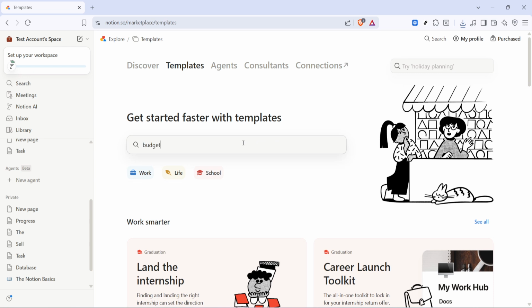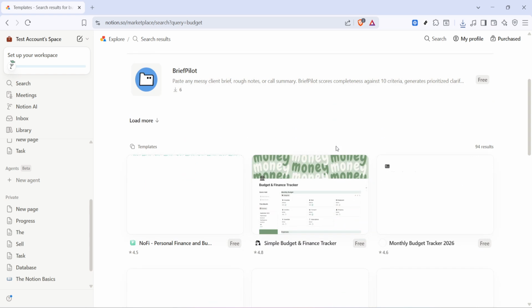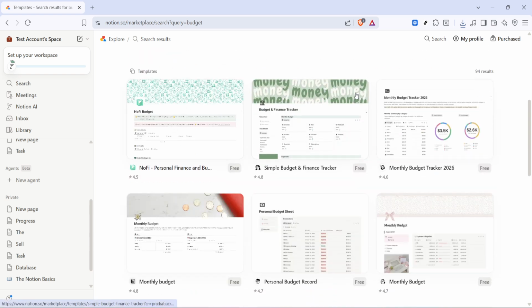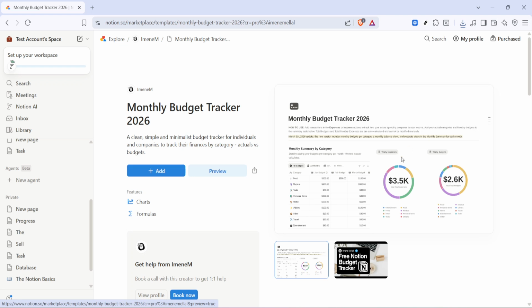This narrows everything down to finance-focused pages, including personal budgeting, expense trackers, and monthly overview templates. Take a moment to scan the thumbnails and previews. You're looking for a layout that matches how you think about money. Ideally, something with categories, amounts, dates, and totals already built in. Be sure to choose a Porti template, which will be labeled clearly in the results.